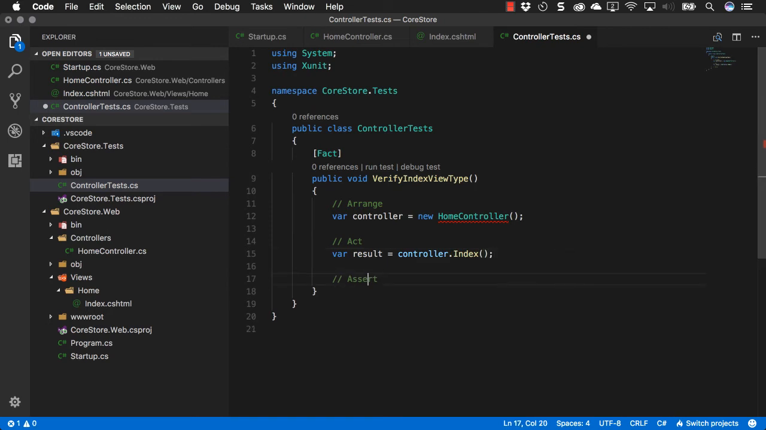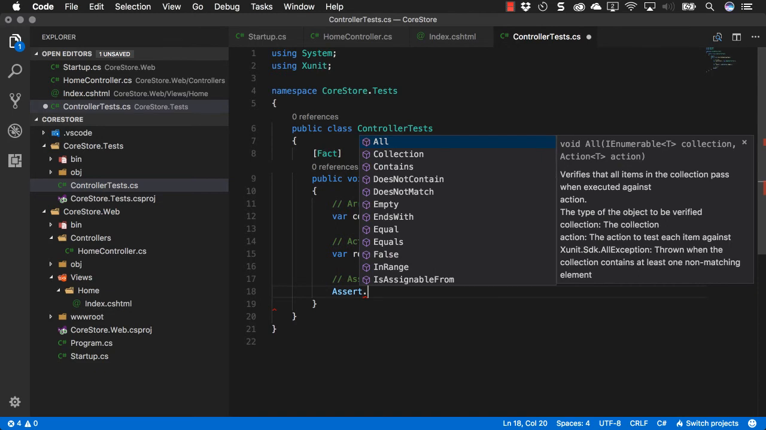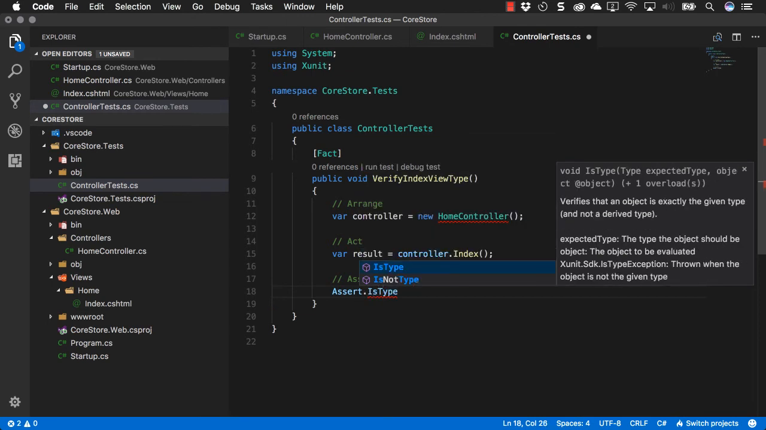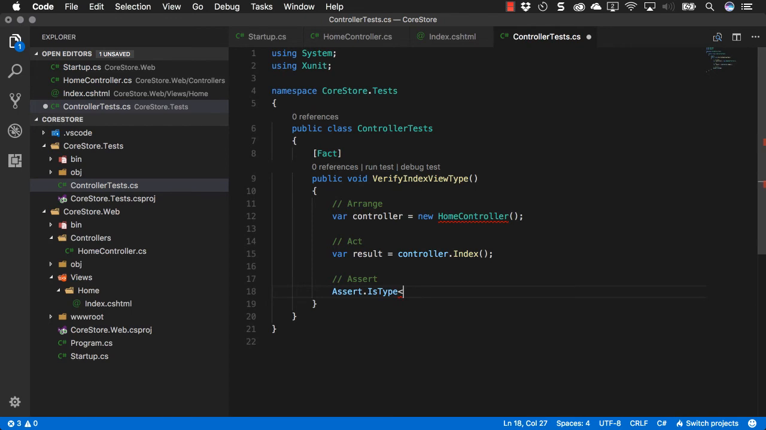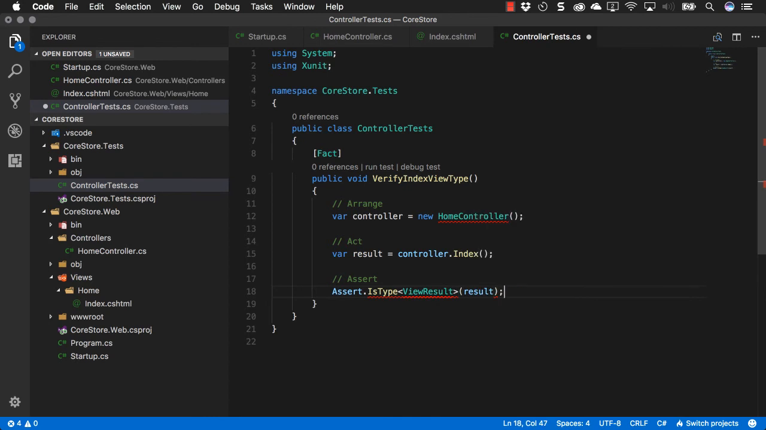And then assert is where we actually check to see if what we expected to happen is what actually happened. So there's an assert class in XUnit, and there are a number of methods that I can call in this assert class to perform different types of assertions. In this case, I'm going to use one called isType. It takes a generic parameter, which is a type, view result in this case, is what I'm going to use. And then the parameter to the method itself is going to be the result. And what this will do is this will check the type of the result and compare it to view result. And if they match, then the assertion passes.